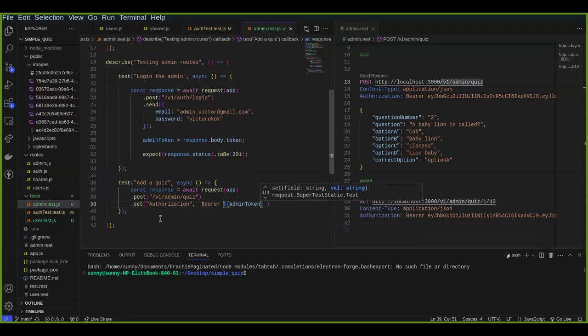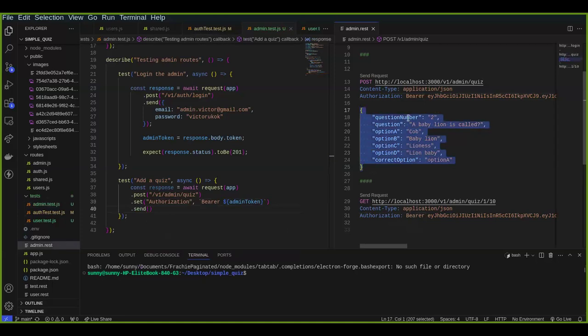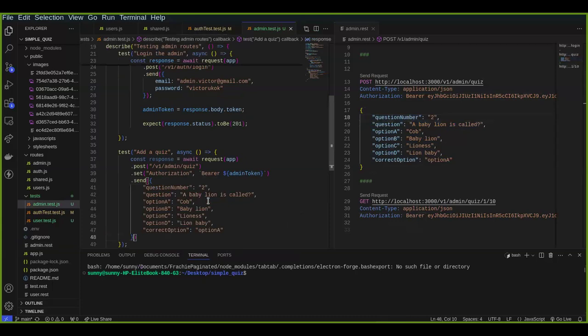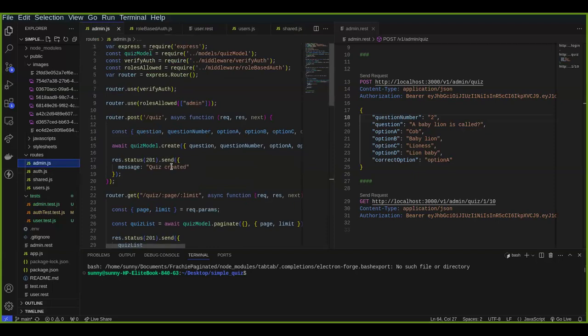Okay, then once we do this, we can then say dot send. I can simply just copy this. But I'll say this should be question 1. I would want to remove this, although they would work. It will work even if I don't remove them. Okay, so when we add a quiz, what is the response we should get? Should get 201 with the message of quiz created.